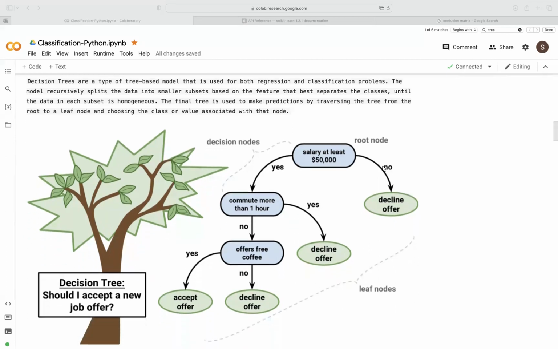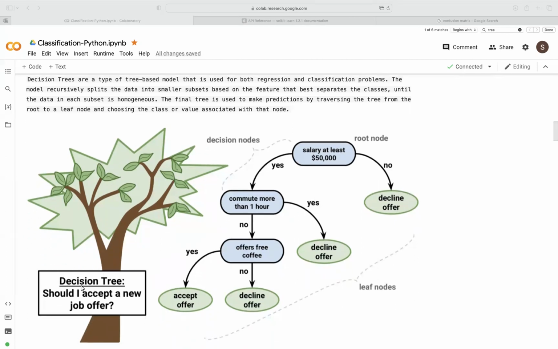So, for example, in this example, we want to use the decision tree to answer the question, should I accept a new job? And think of a decision tree as an upside down tree. So we start at the root node. From the root, the goal is to come up with pure nodes. We call these leaves. The question is, is the salary at least $50,000? If the answer is no, then we make a decision, decline the offer.